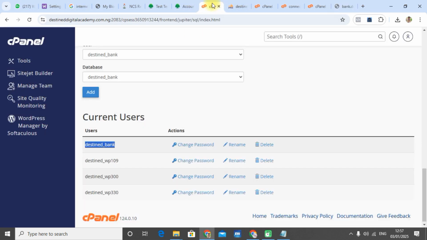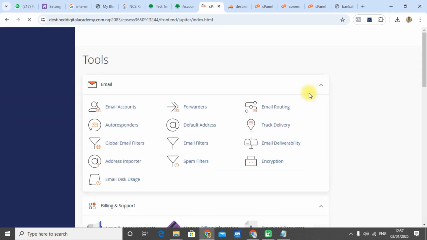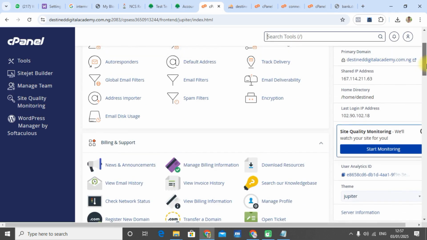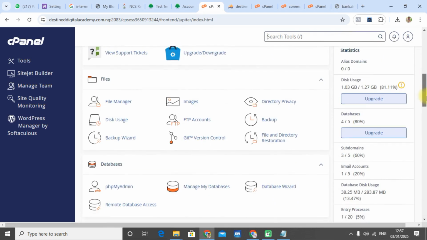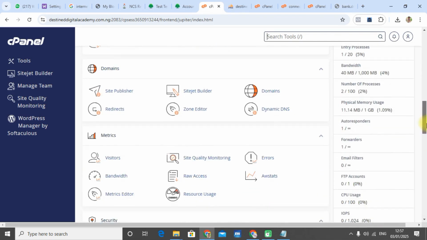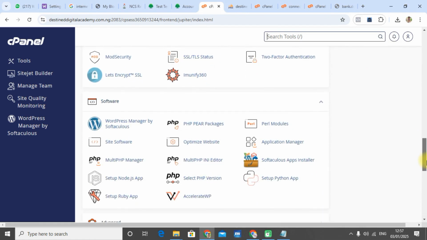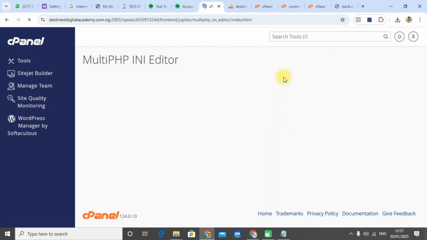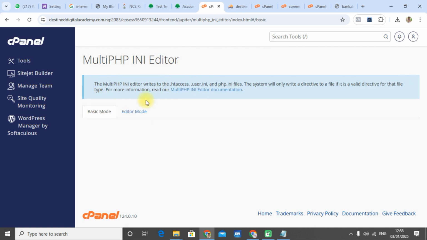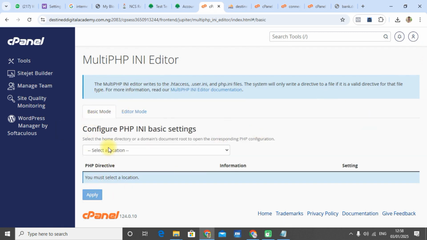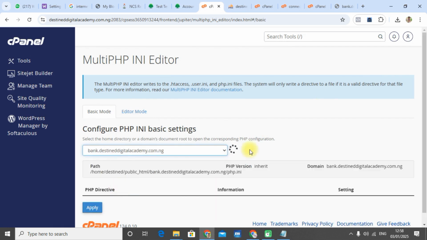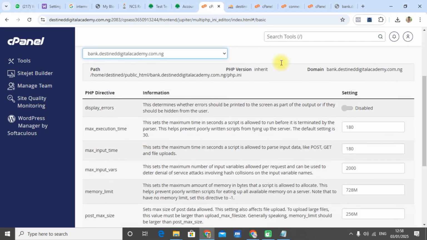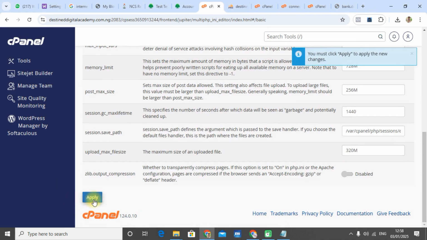So to do that, we're going to go back to our cPanel home page. Let me teach you how to display your website error so you can debug where the error is coming from. Just scroll down to where you have PHP INI editor. So click here, multi-PHP INI editor. Then select the domain name here. This is the one we're working with. Then click on display error. It's currently disabled, so here you enable it. Scroll down, apply changes.